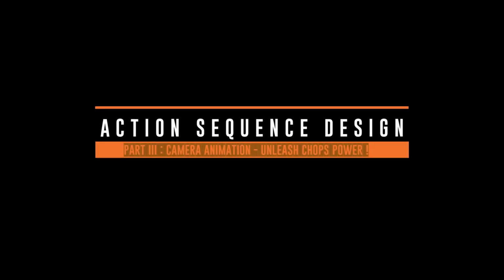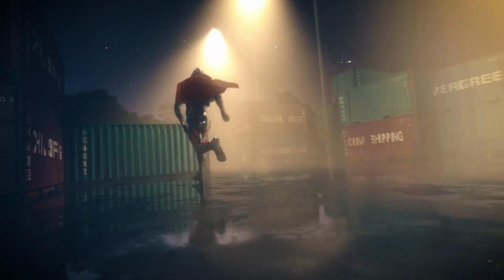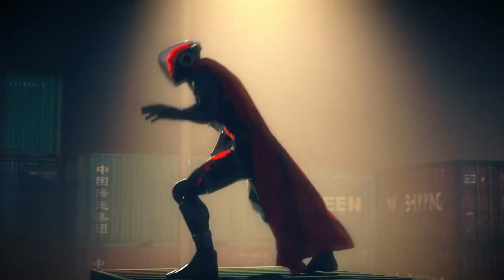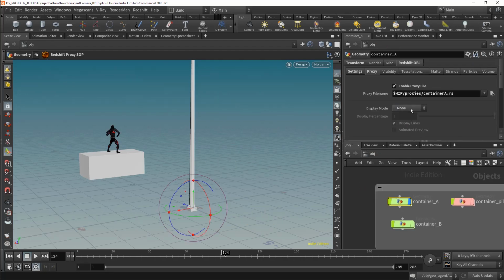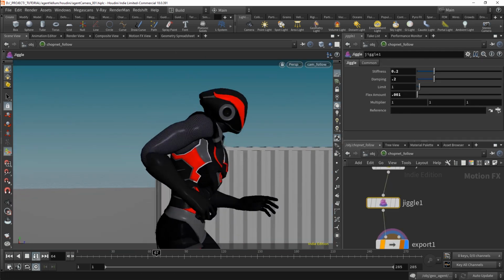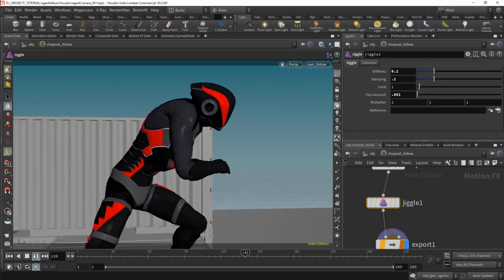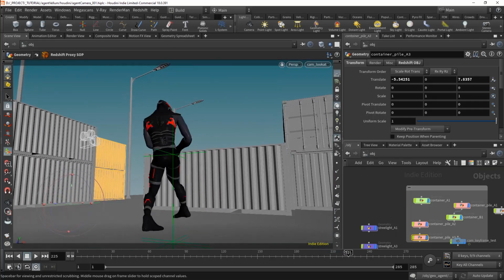Today, we are using Houdini's procedural feature for camera animation. First, I will show you some Redshift optimization tricks to lay out the set, and we'll see how we can use CHOPs to make a handheld camera following or tracking our hero. Let's dive in.